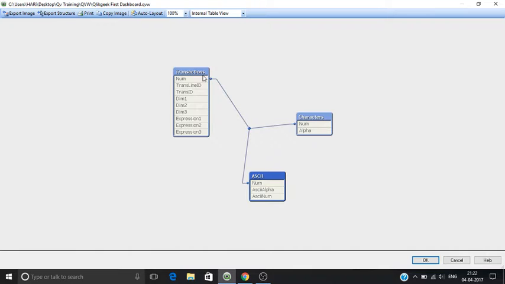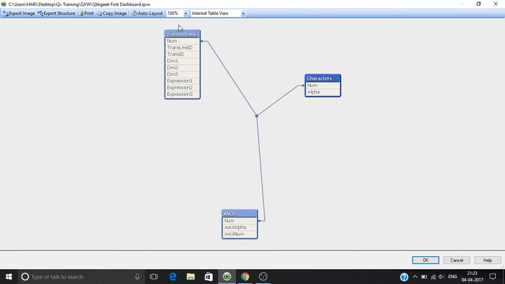Okay, so based on the common field name, these tables were joined and the relation was formed. Here you can see export image, which will export the image of this one. Export structure, you can export the structure, printing, copy image. Auto image will rearrange the tables structure. That's it. It's just a view, and you can change the zoom size.